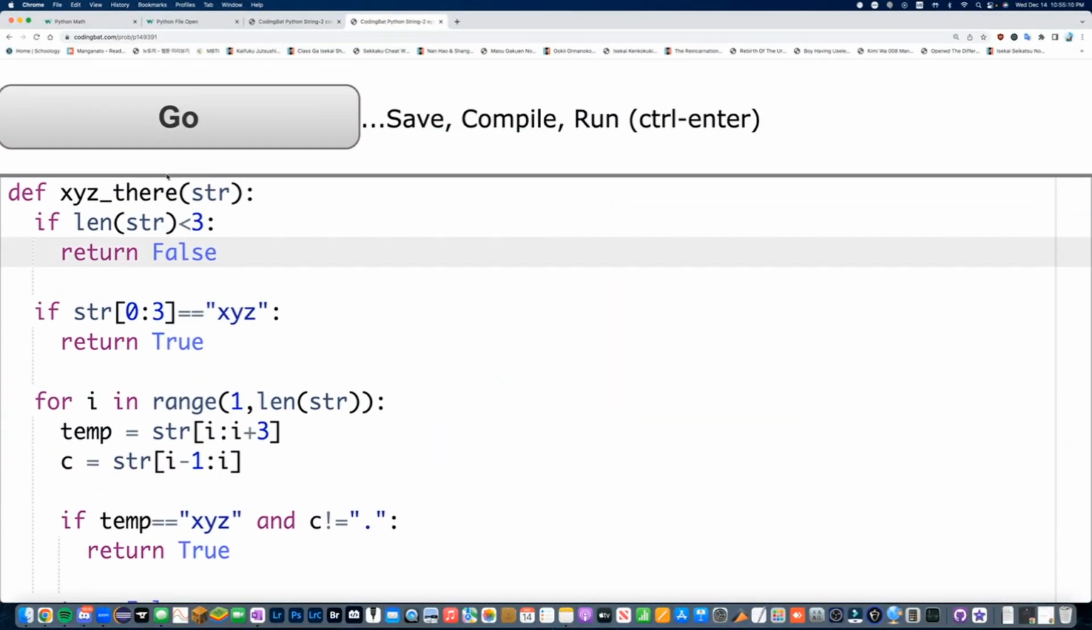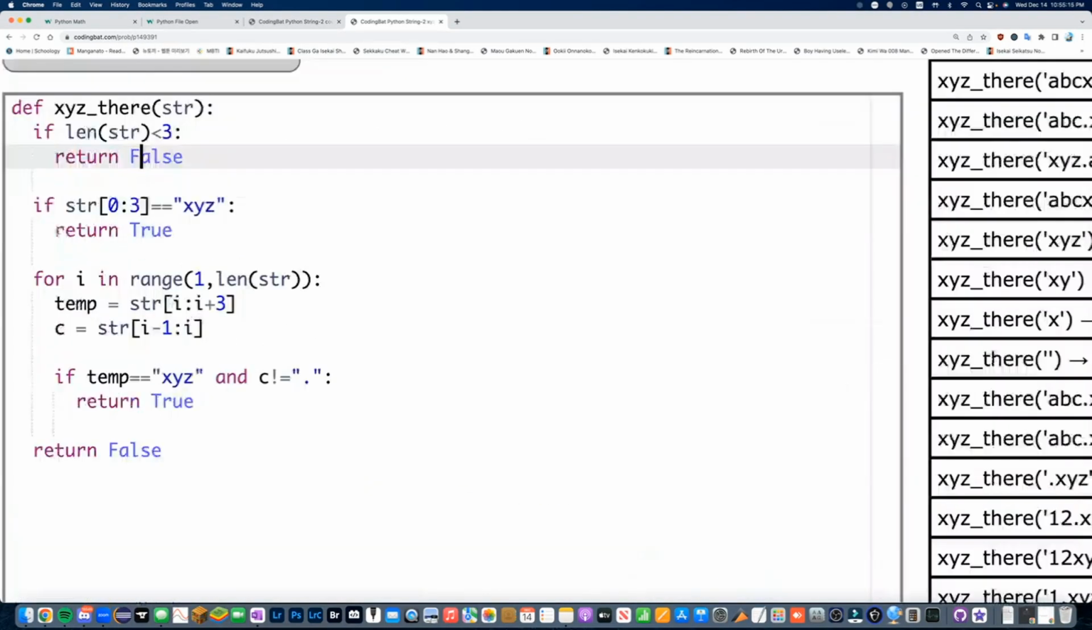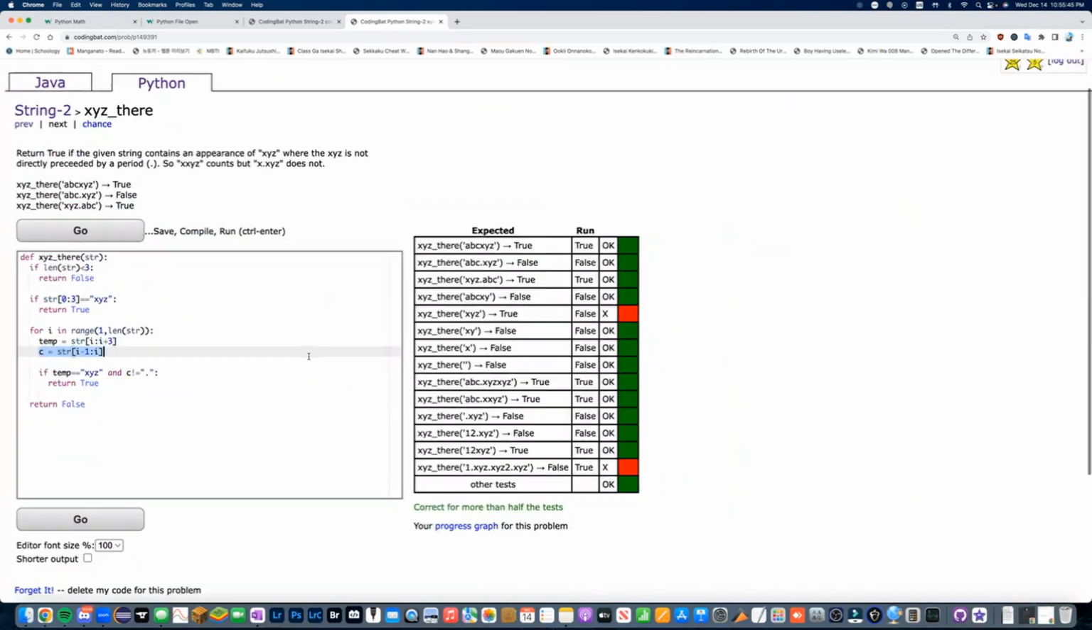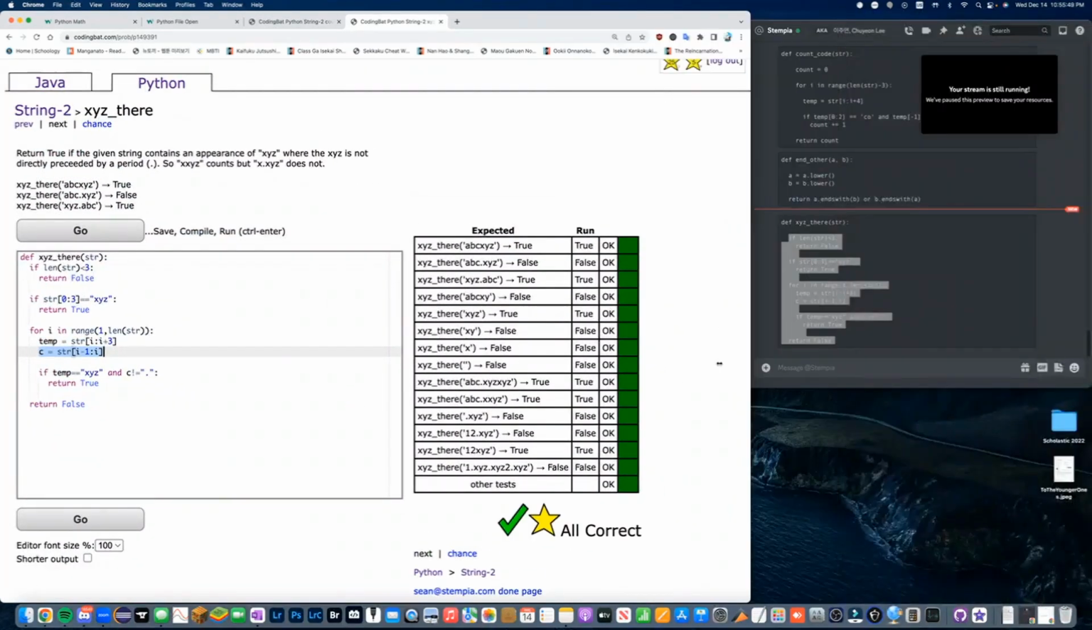So if len is less than 3, obviously it cannot hold xyz, so we return false. If it perfectly works, then return true. However, we gotta check if it doesn't work or not. So what we do is we get the first 3 letters, and we also get a single letter right before it, and then we check if C is not 1 and temp, which is holding 3 letters, is XYZ, return true, otherwise return false. And then it should be correct. Any questions?